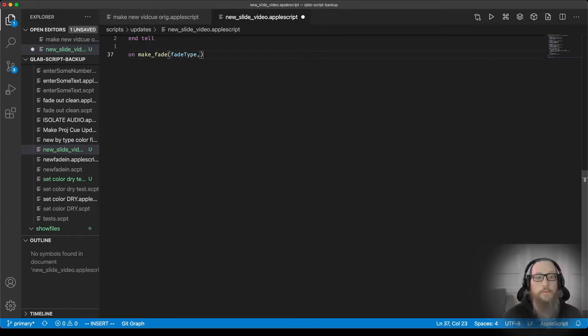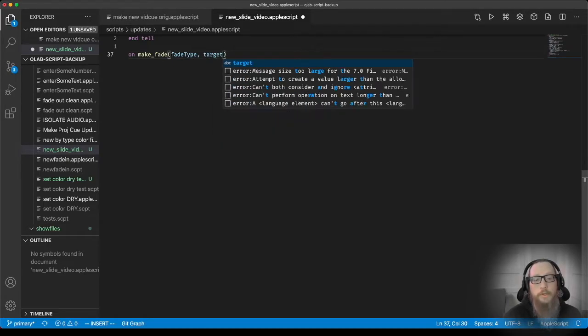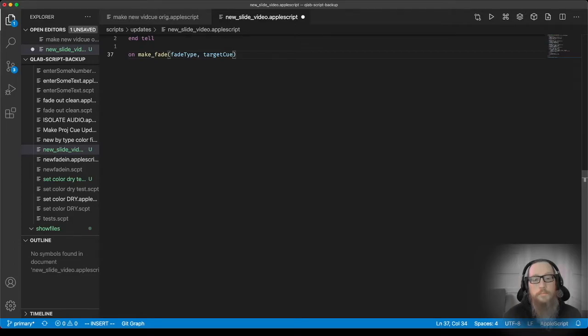And we'll add that so that we can tell AppleScript whether we're making a fade in or a fade out, and then it's also going to take a target Q, so that AppleScript knows where to assign that property. And then we're going to do end, and then the name of the function, and then we'll come back here and add those things that we copied.